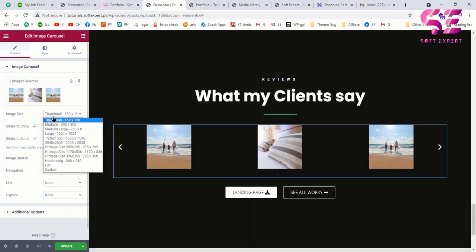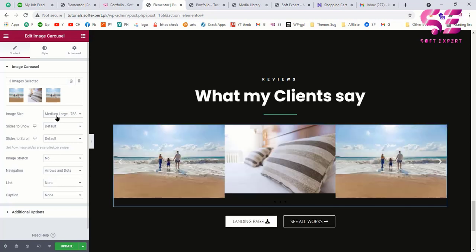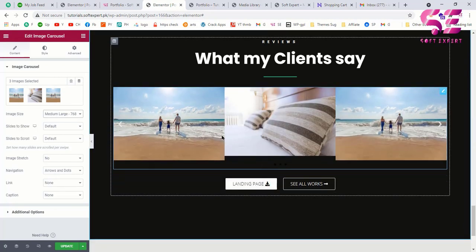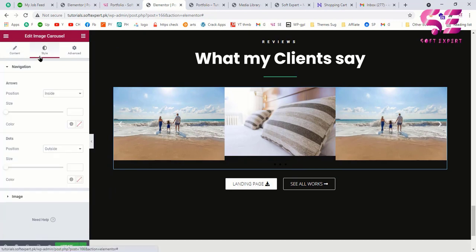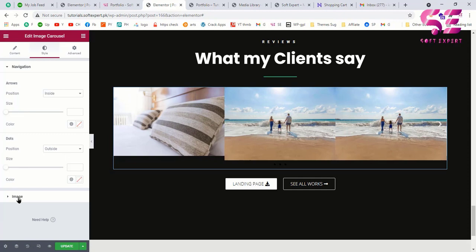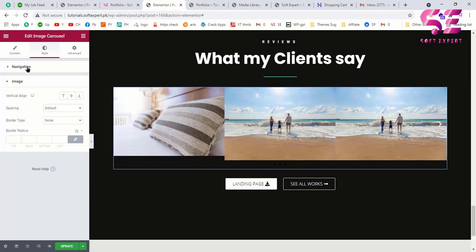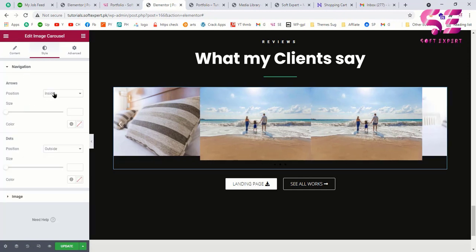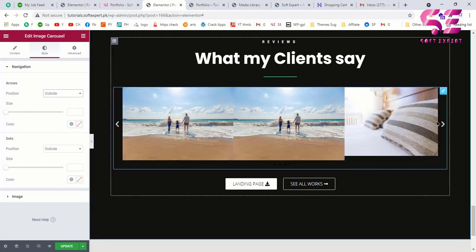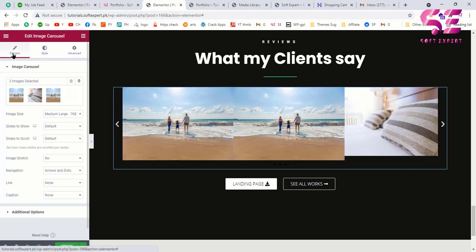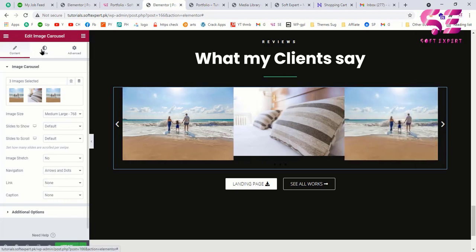Again, we can change the sizing, so let's make it medium large, and that's it. You can adjust the spacing, the dots and so on. To do this, you can go to style, and now for the image, the navigation is inside, so we can make this outside like this. We can also put dots, so the arrows and dots are selected.